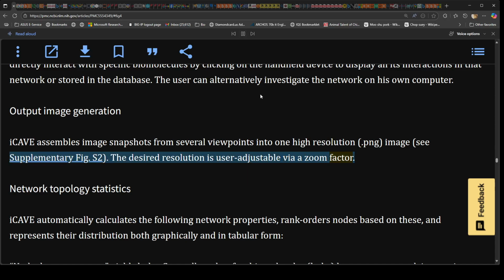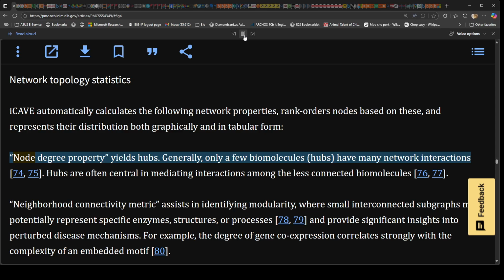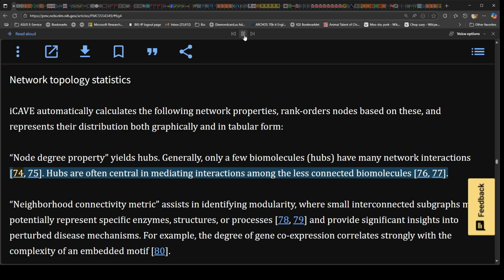User-adjustable via a zoom factor. Network topology statistics. iCAVE automatically calculates the following network properties, rank orders nodes based on these, and represents their distribution both graphically and in tabular form. Node degree property yields hubs. Generally, only a few biomolecules, hubs, have many network interactions, 74, 75. Hubs are often central in mediating interactions among the less connected biomolecules, 76, 77.